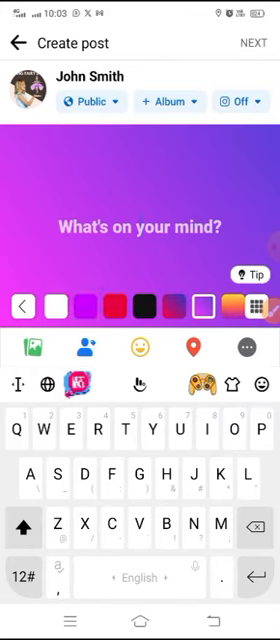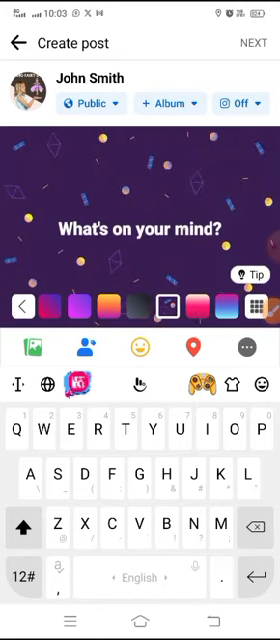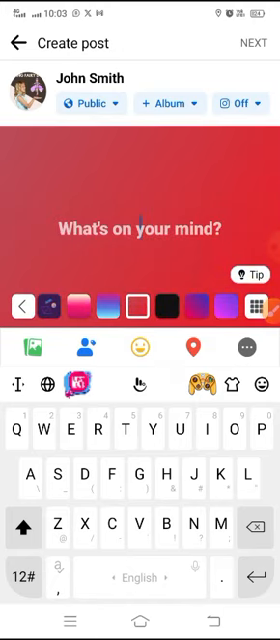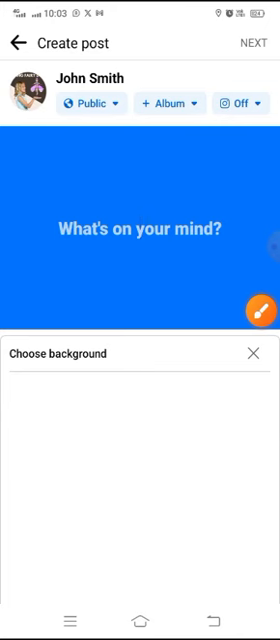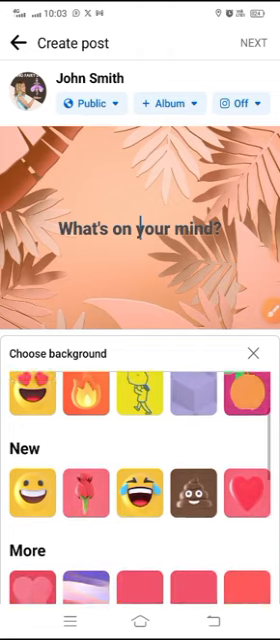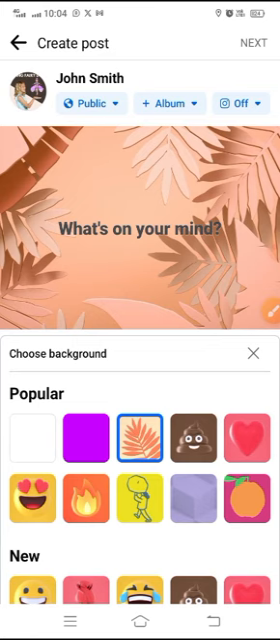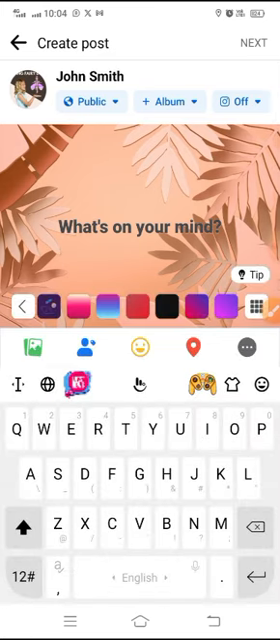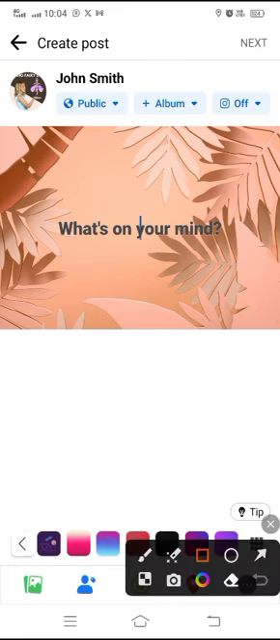So you can see different background colors, you can select anyone. You can choose different backgrounds, you can select anyone, then you can write your message, and after writing message on top you can see next button.